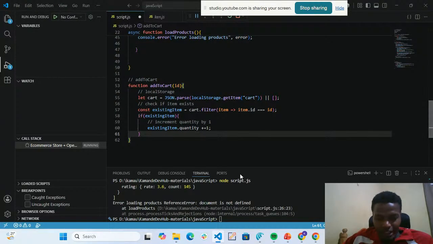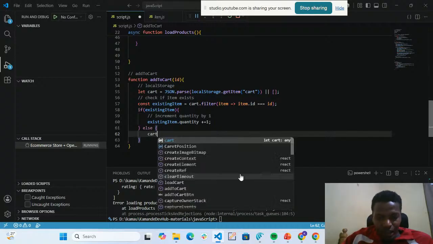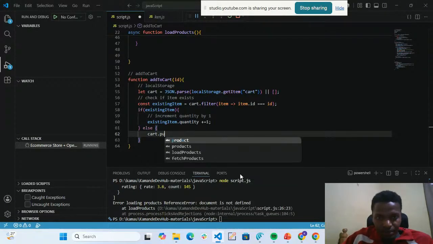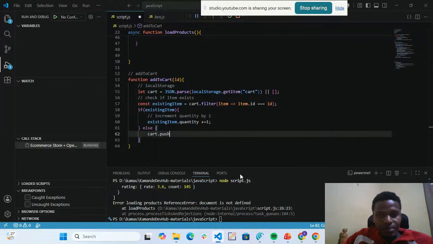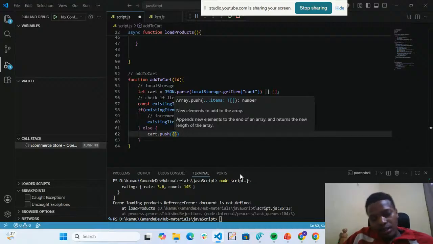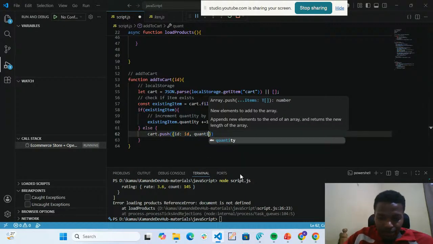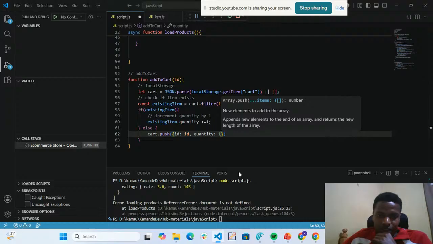And then else, if the item does not exist, we need to add it with a quantity of 1. So we have the cart.push. We have the ID, which will be ID, and we have the quantity, which will give a value of 1.